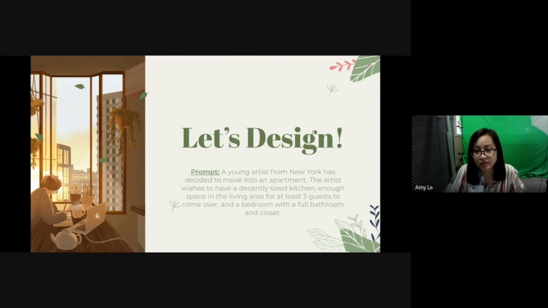So this is the prompt, and I'll read it out loud to you. A young artist from New York has decided to move to an apartment. The artist wishes to have a decently sized kitchen, enough space in the living area for at least 3 guests to come over occasionally, and a bedroom with a full master bathroom and a closet.